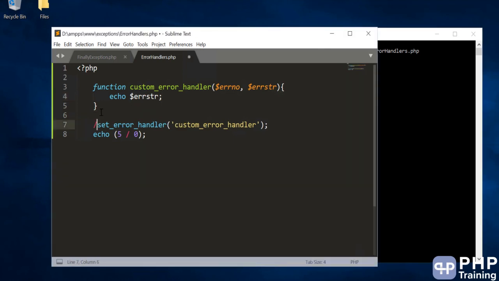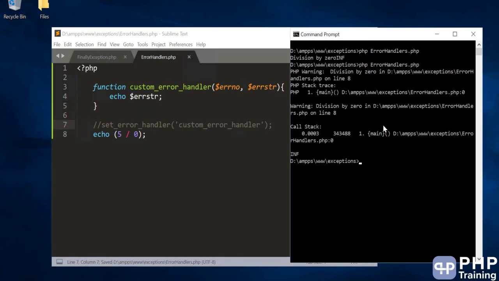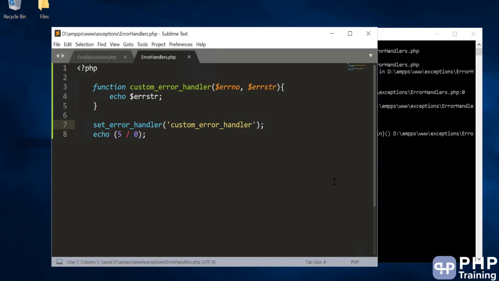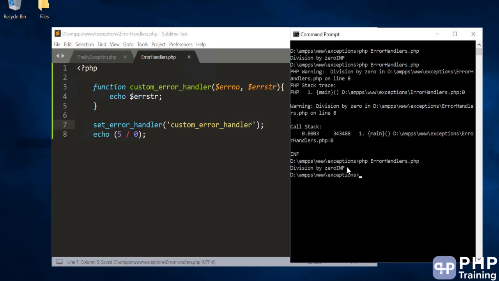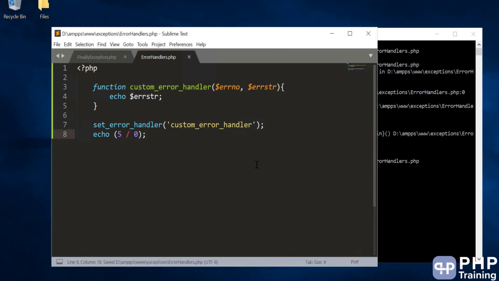Imagine if you are not doing this, then PHP will take control and try to show you where the error is. Okay, but if you're taking the control back, then you have more control on errors as well. This is not an exception, this is an error. Okay, so that's all about how to handle errors using error handlers, and I'll see you in the next one.